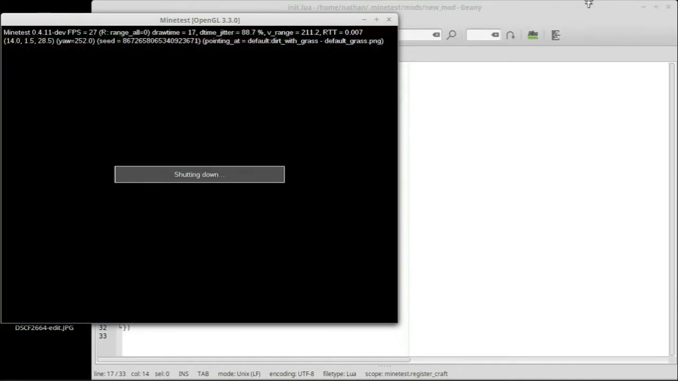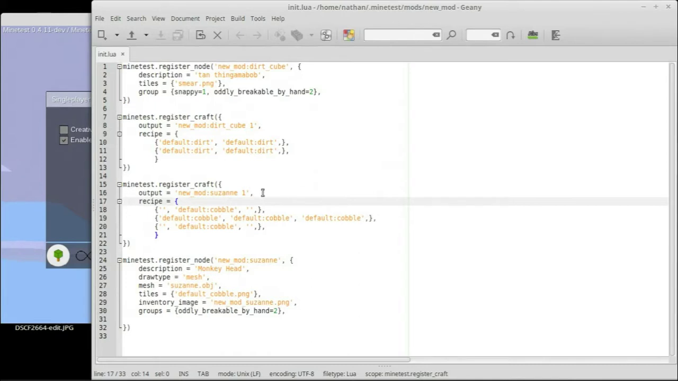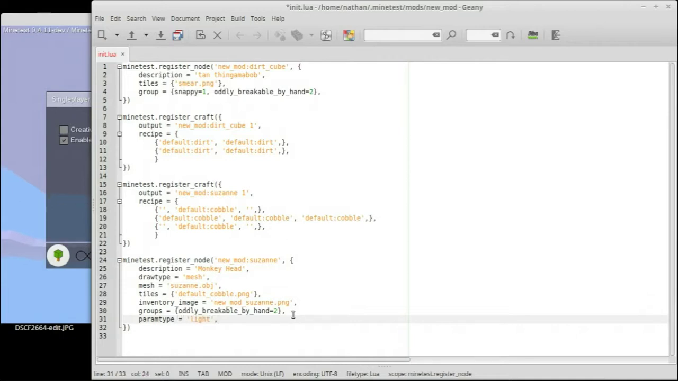First things first, let's light the mesh. We're going to jump right back into our node here, and we are going to add a param type equals light. And you'll be going, what in the world is a param type? It's the parameter of the node. And you have two options: either none, which obviously means nothing, or light.